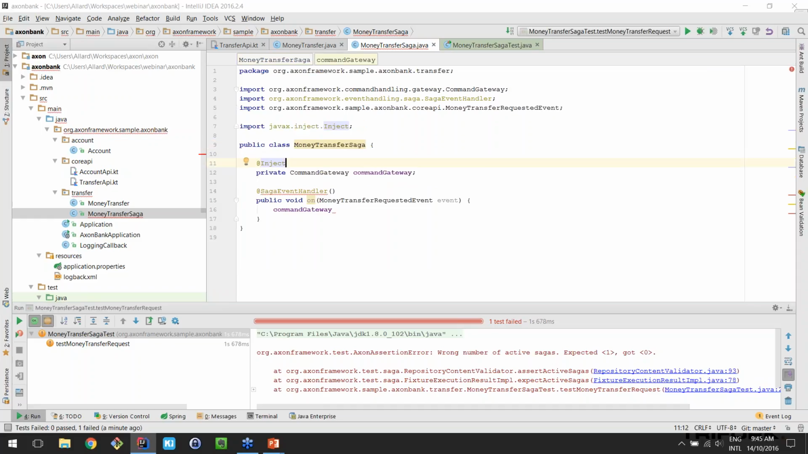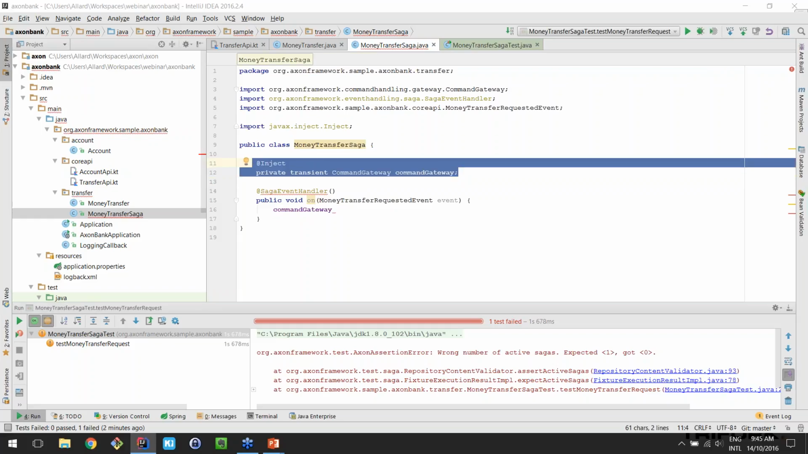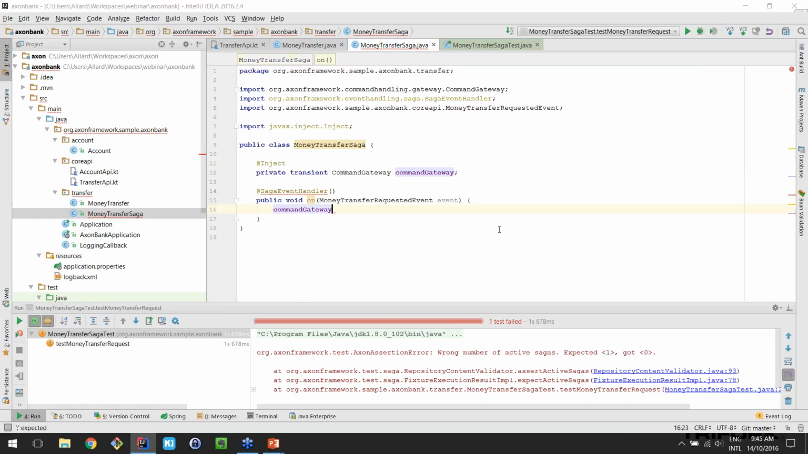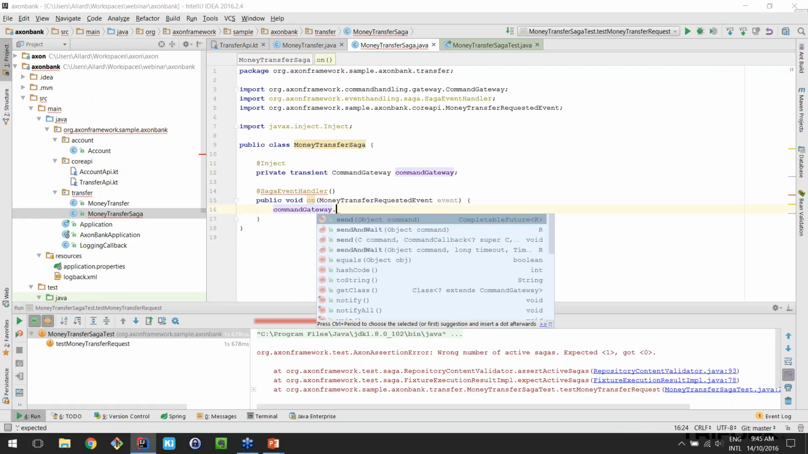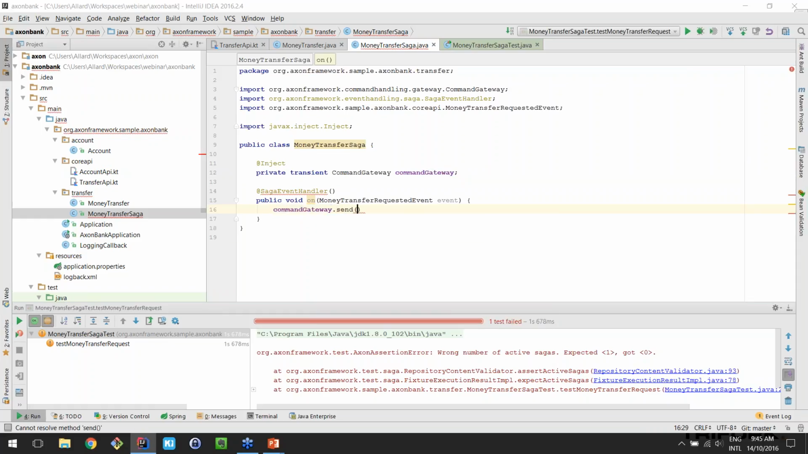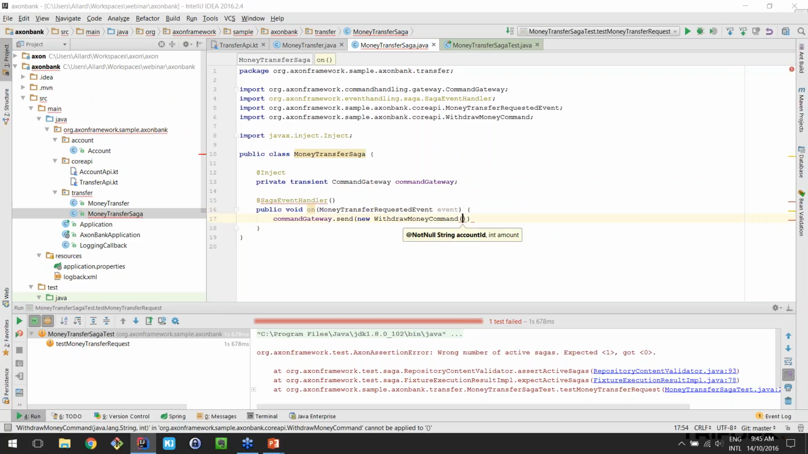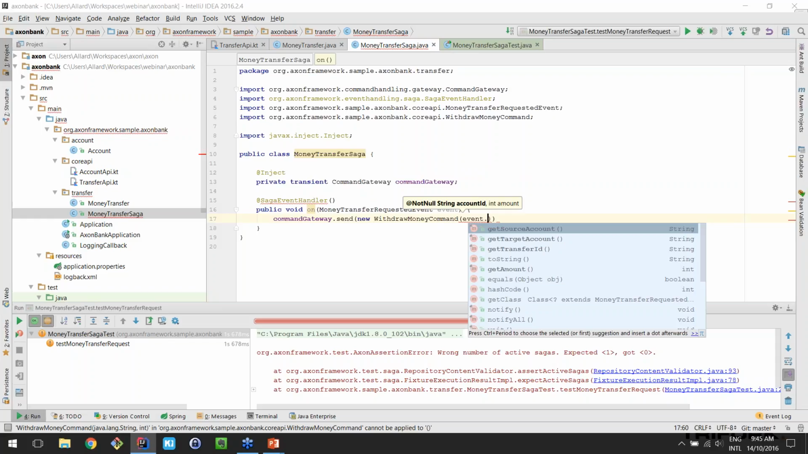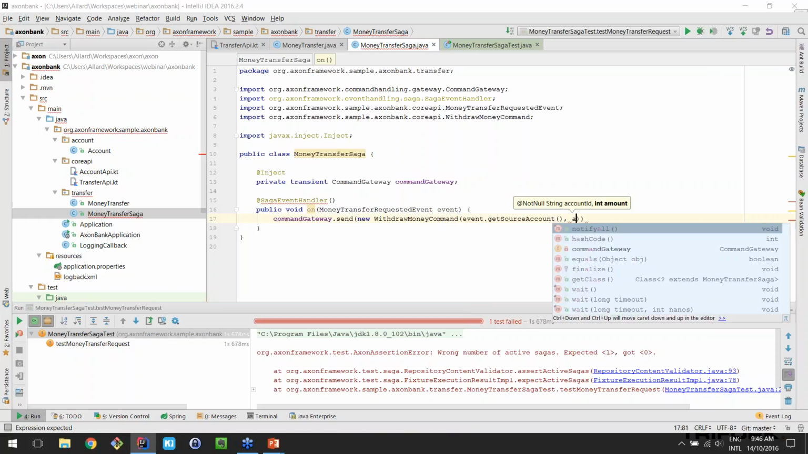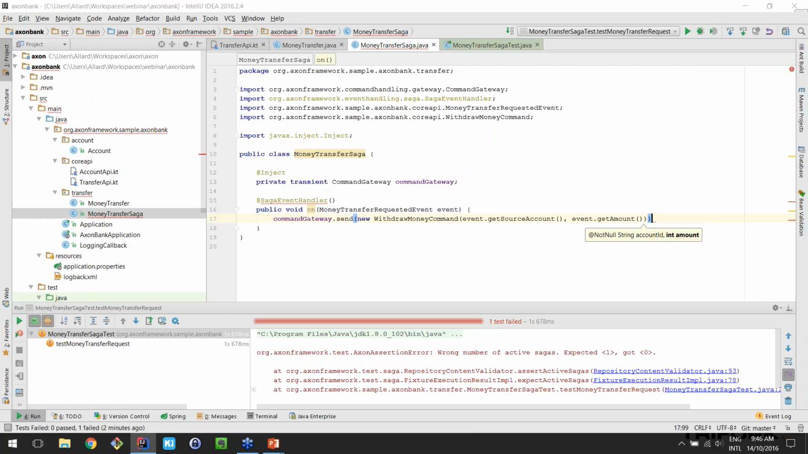So we have to annotate it with @Inject, and then we need to make it transient, because we do not want this field to be part of any serialized form of this Saga. So when we store the Saga, this infrastructure component will not be part of the data we store. And now we can send a command. We can send a new withdraw money command. And we need the account ID. We can get that from the event, which is a source account, and we get the amount from there as well.